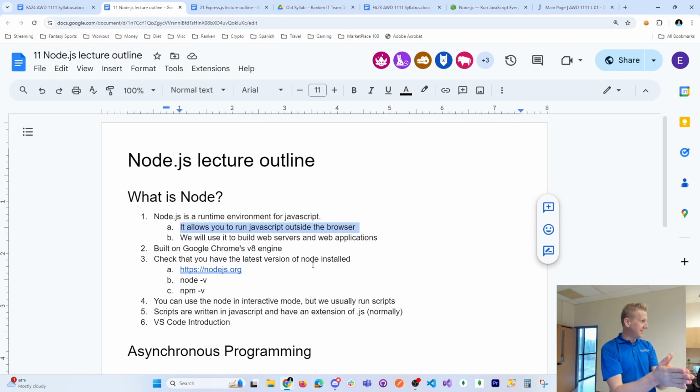So what does it mean when we say JavaScript runs in the browser? That means that it runs on the client. The client being your laptop, the client being your desktop, your tablet, your cell phone. These are clients.